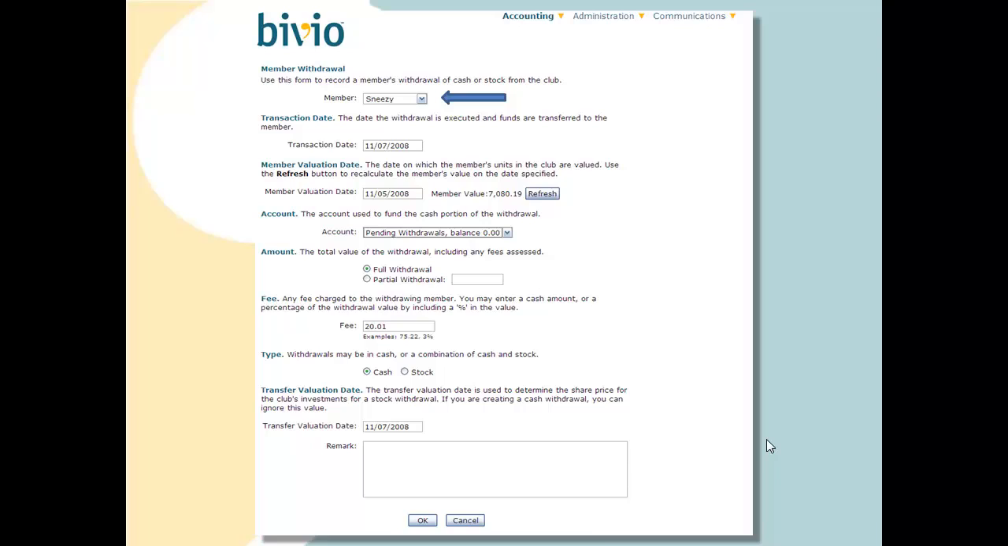First, you identify the withdrawing member. Then you enter the date you will deliver his payment to him. The transaction date is the date the member is actually withdrawn from your club. The valuation date is the date we've been discussing on which you determine the amount you owe him.